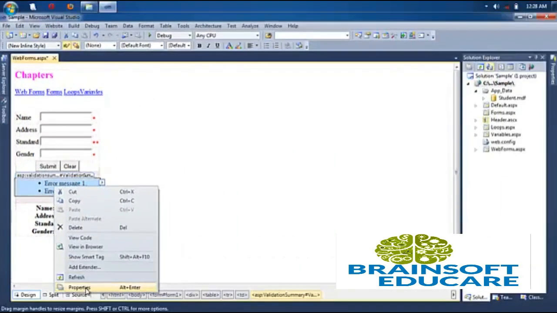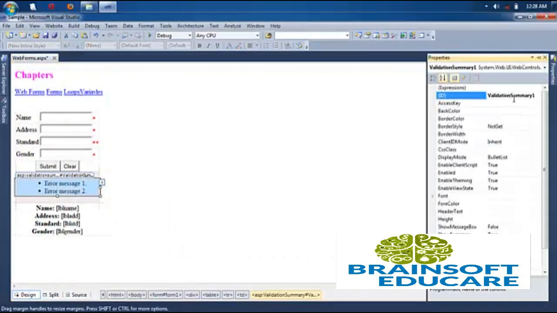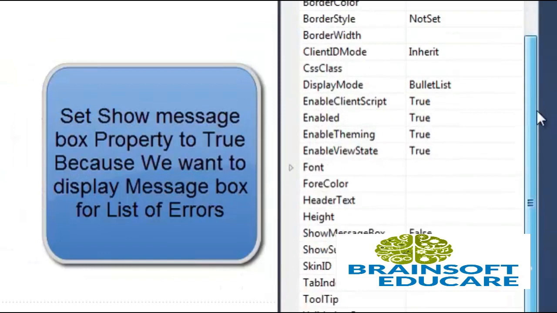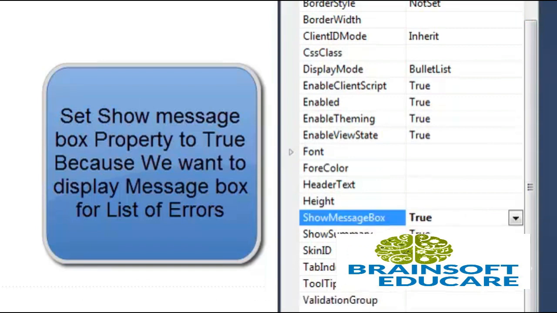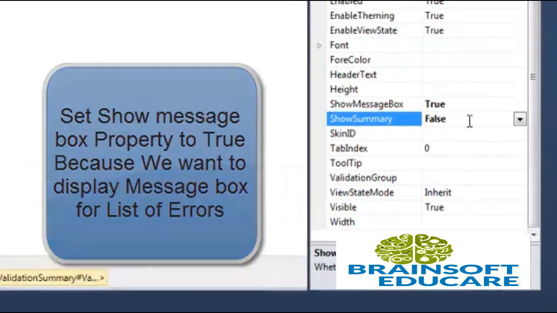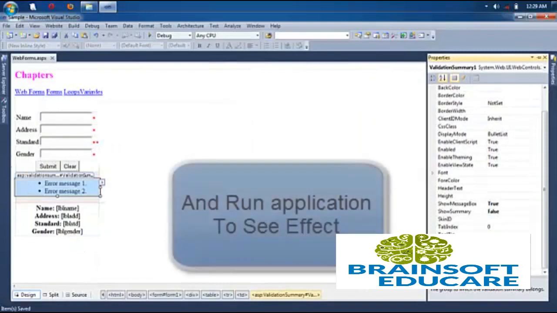So go to the properties of the validation summary. We don't want to change the validation summary's ID, but go to the show message box property. When we want to display errors in the form of a message box, you can set this property to true, and set the show summary property to false because we don't want to display errors in the form of text. Set the validation group property to 1.